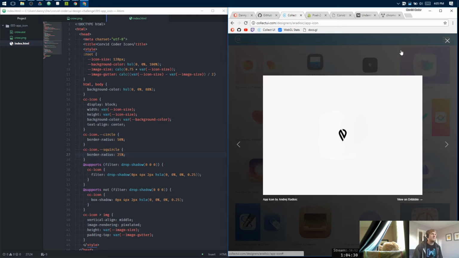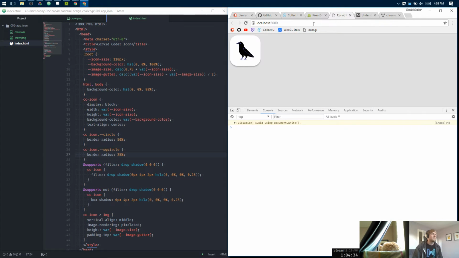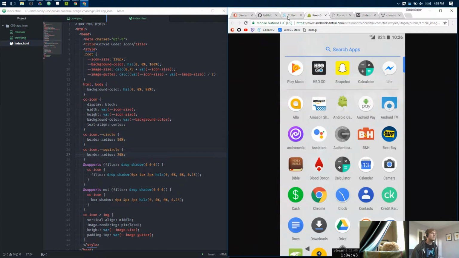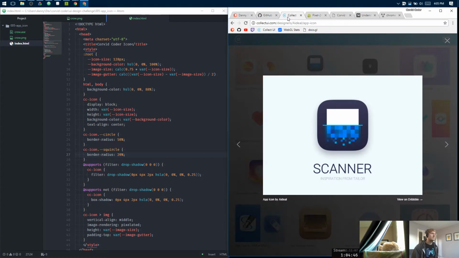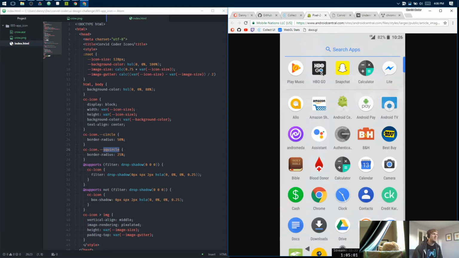Okay, just show me the icon. Okay. So maybe it is 25%. Let me try 20. I think it is 25%. There's our squircle. Any other shapes I should do?